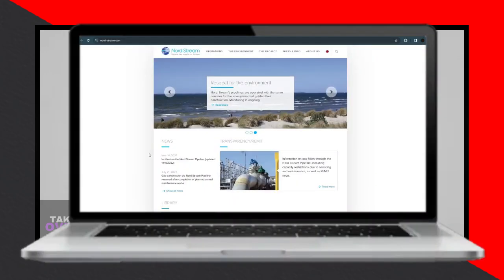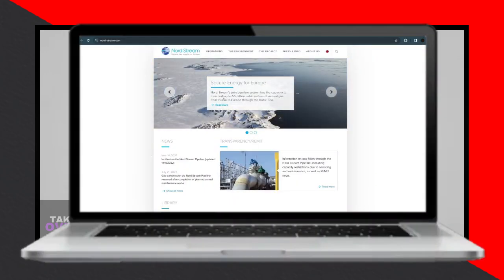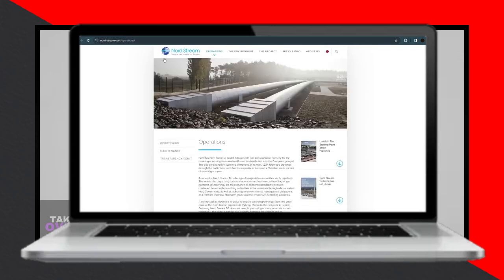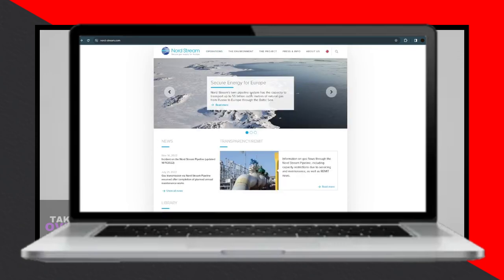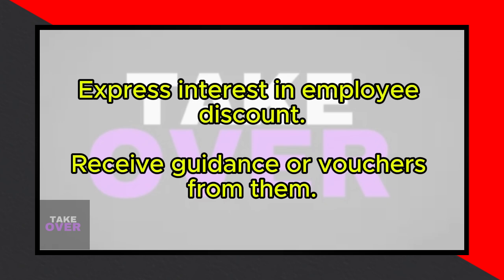They'll then provide you with the necessary guidance or vouchers to avail of the discount. This direct approach ensures that you can easily take advantage of the benefits offered to employees. By following these steps, you'll navigate the process smoothly and efficiently, ensuring you receive the discount without any complications.